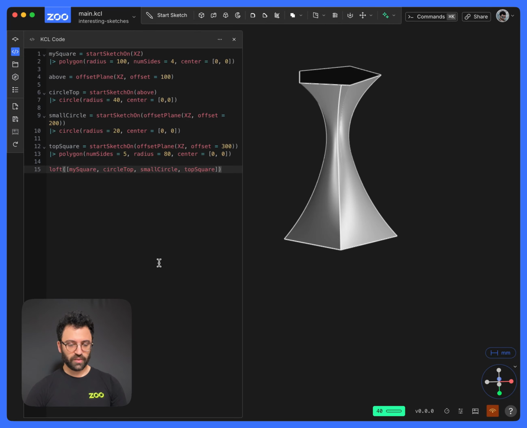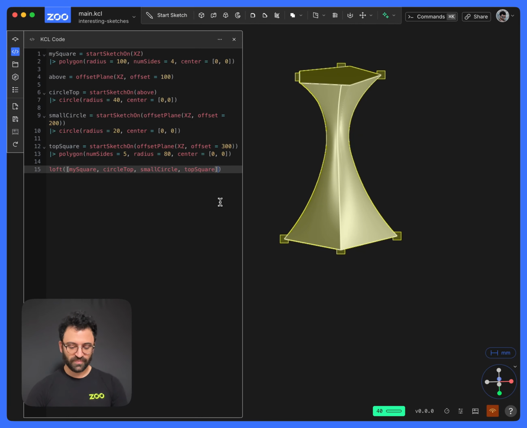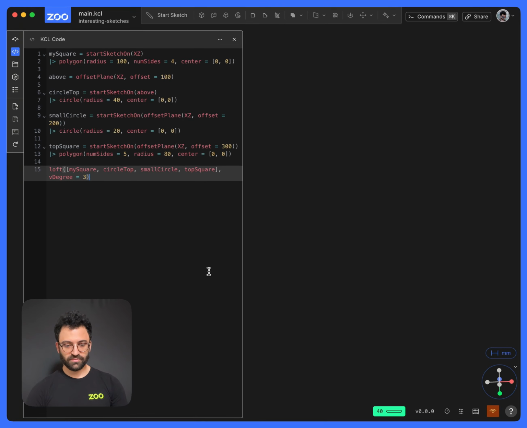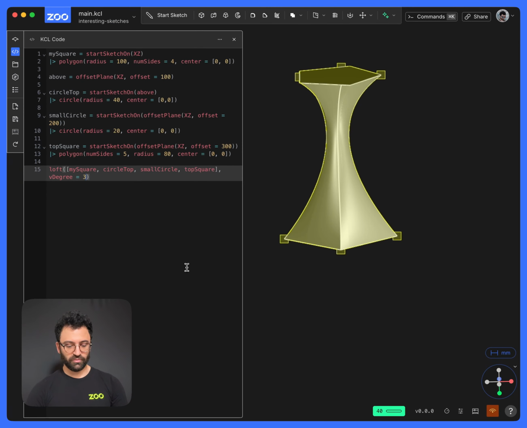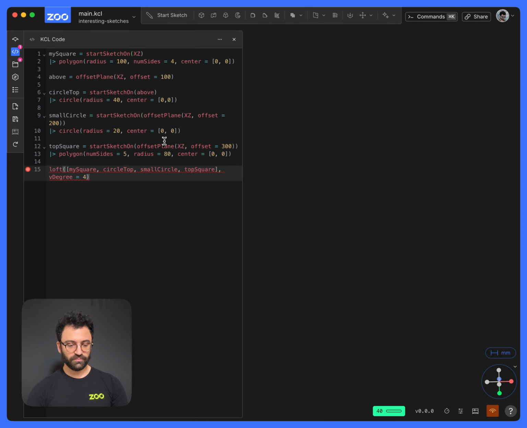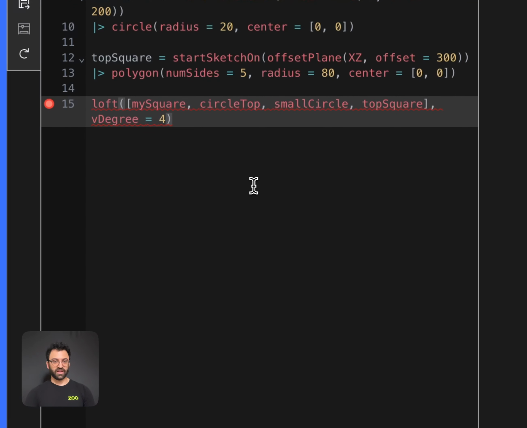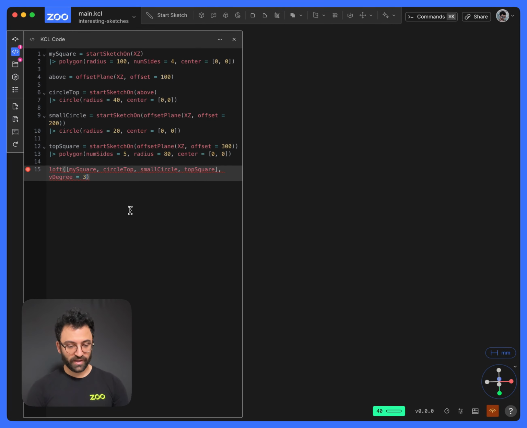Now there are other arguments you can give to the loft function. Like you can choose the degree of interpolation. By default, it's 2. Let's see what happens if we increase it to 3. We get a somewhat smoother shape. We can bump it up to 4. Oh, nope, 4 is not possible. There are too few sections. The V degree is limited by how many shapes you're lofting between.